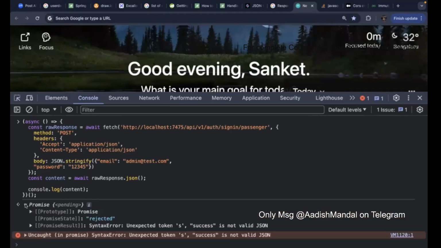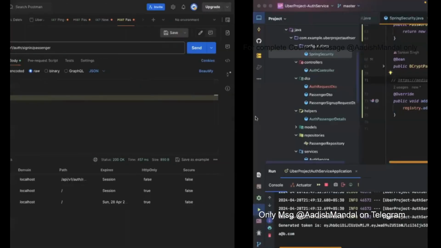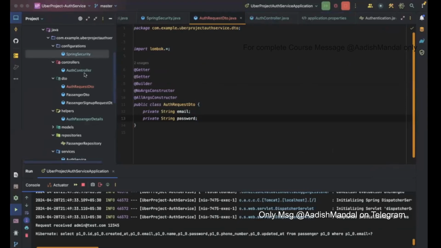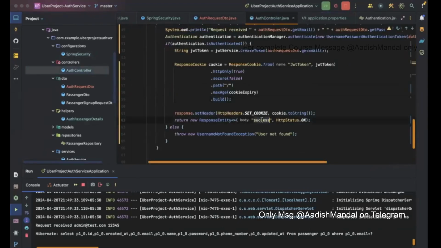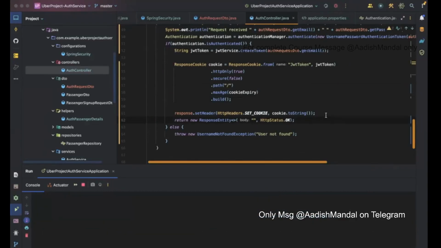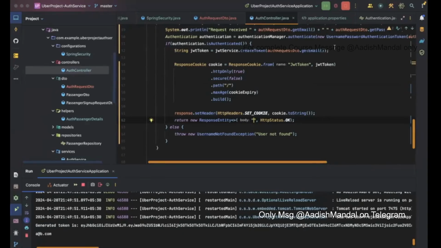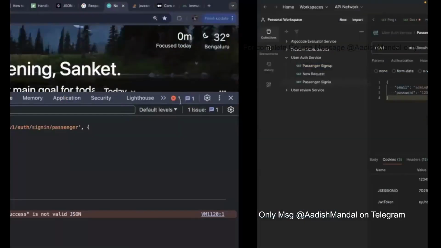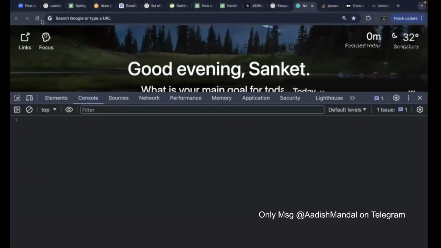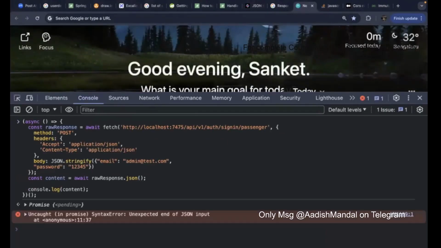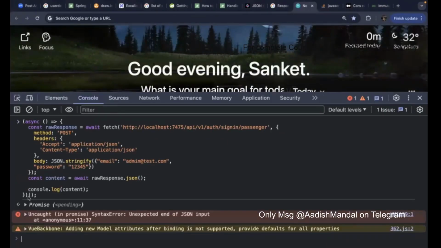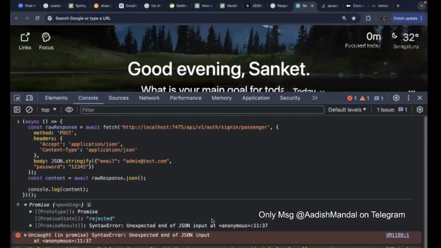Success is not a valid JSON. Let's return a JSON in that case. In the auth controller, let's not return anything. Let's return an empty string. Because I just want to show you the HTTP only cookie. Ankan, we are done with that. Let's refresh. Unexpected JSON again and again is coming up.